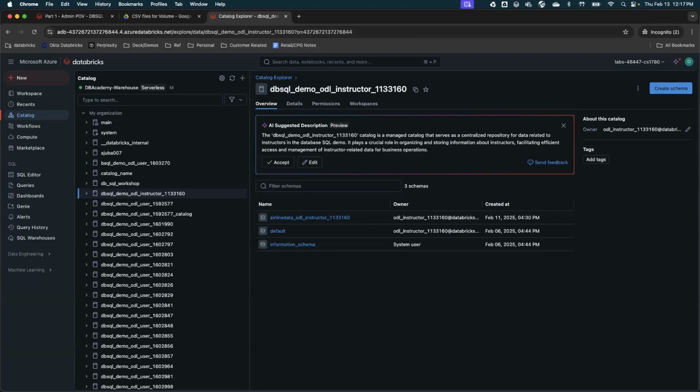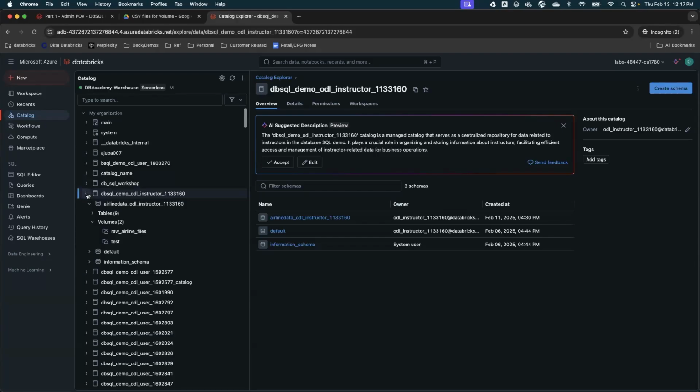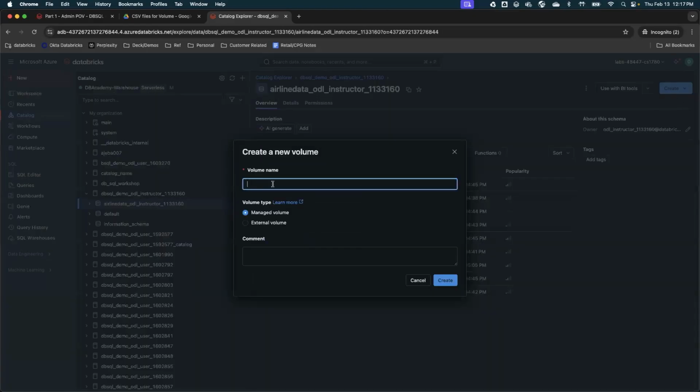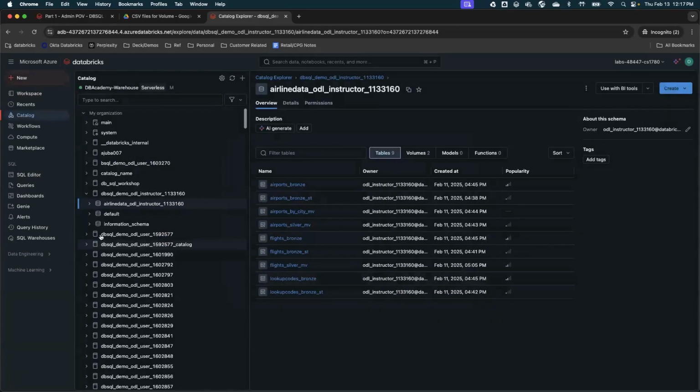Sid, can you go over creating the volume one more time for everyone? Sure. So for the volume, it's easy. Once you have your catalog and schema created, you go to your schema. You click on create, then click on the create volume button. Then you type the volume name. Once you are done with that, select manage volume and create volume. That should create the volume.